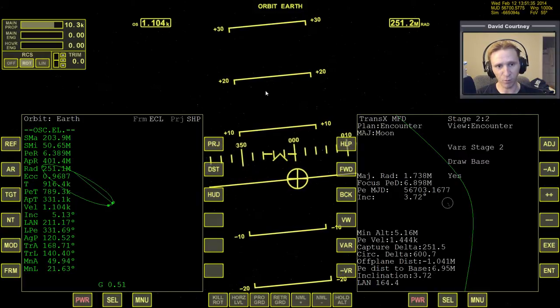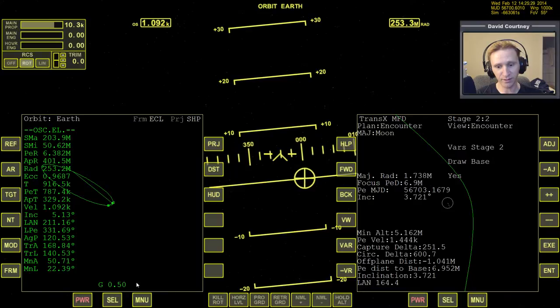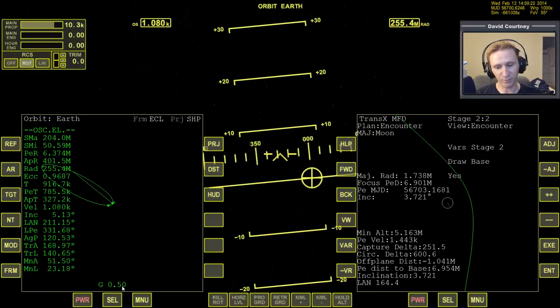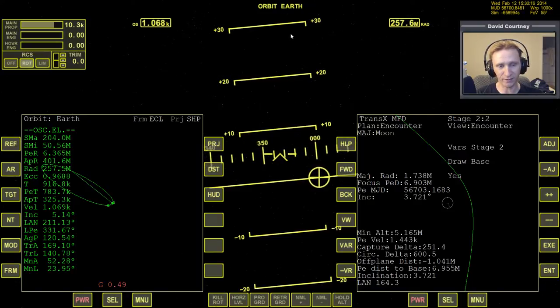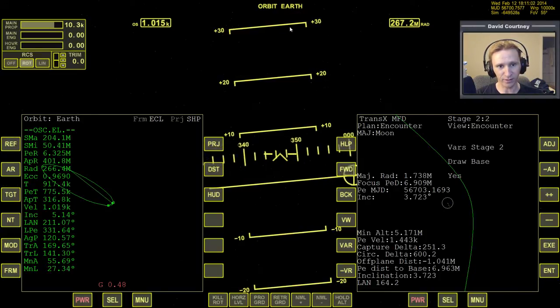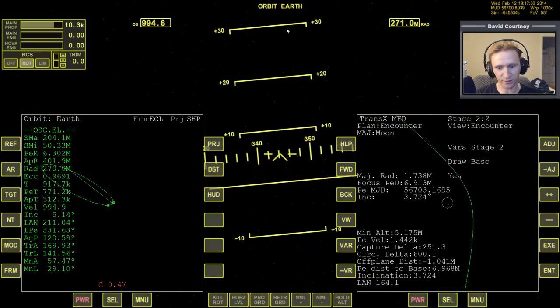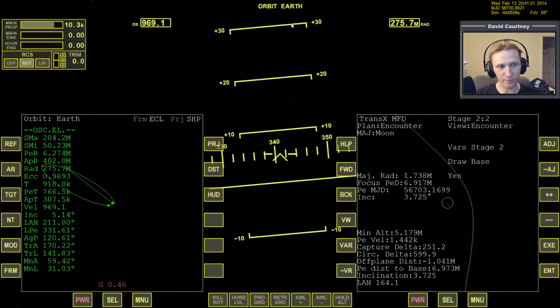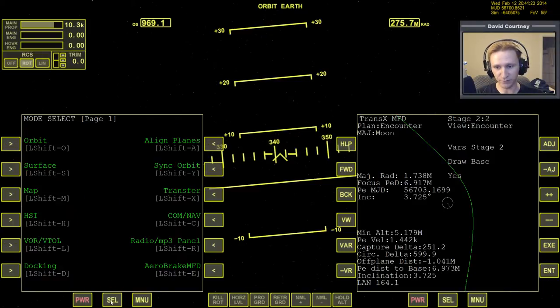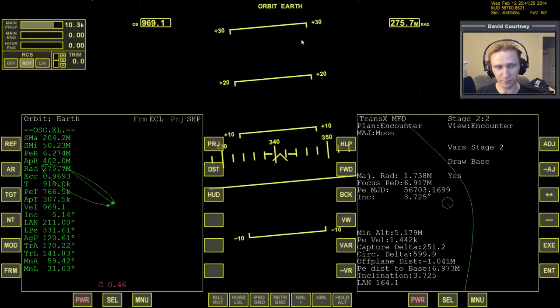So there we're at 5.1 and it still says orbit Earth. Now we're at 5.0, and at some point between 5.0 and 4.9, there it is, we're now in the weak SOI of Earth, and the HUD didn't update. I'm not sure why. Usually the HUD will update automatically. But if that happens, it's no big deal. I mean, if it doesn't switch to orbit Sun, it's no big deal.